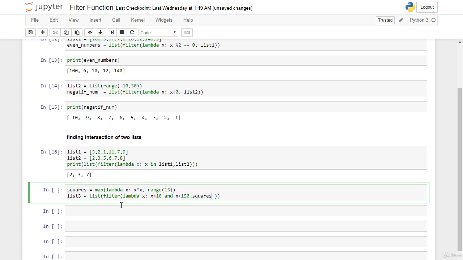What I said here, I already created a list here. Its name is squares, and I used the map function. We already learned the map function, and I found squares from 1 to 15, right? Here I said filter out for me the x values greater than 10 and less than 150.